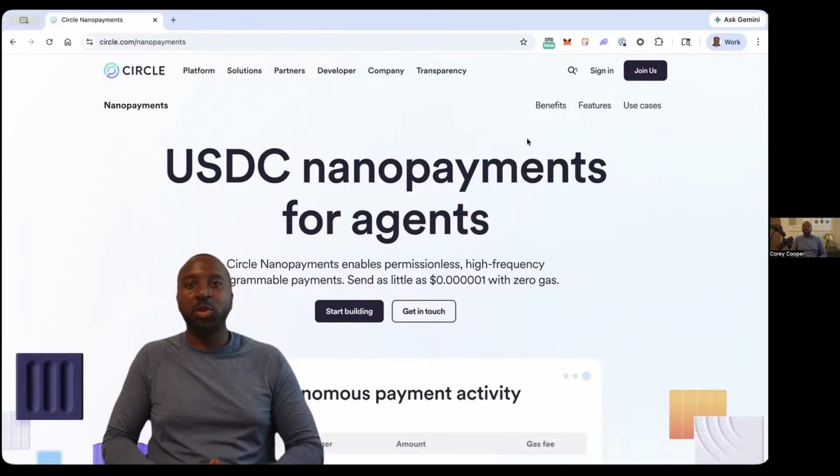This opens up the door to entirely new categories of applications. Usage-based billing for APIs and AI services, machine-to-machine payments between autonomous agents, streaming value in real time as work is performed. And when you combine this with ARC's infrastructure, you can start building systems where agents not only think and act, but also earn, spend, and coordinate economically. That's the core of the agentic economy.